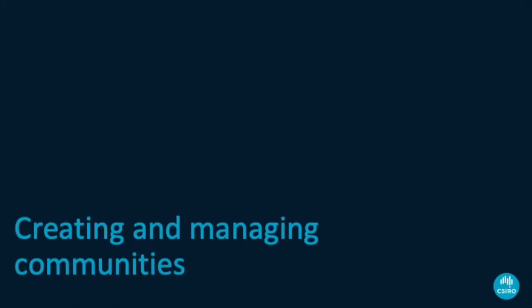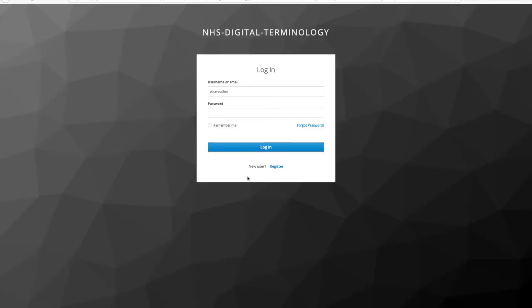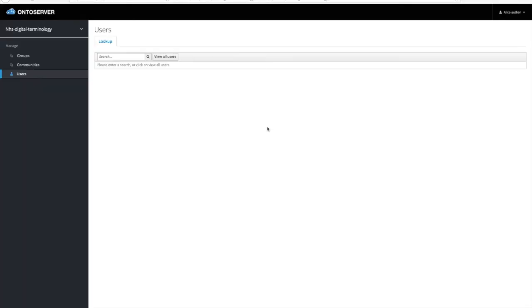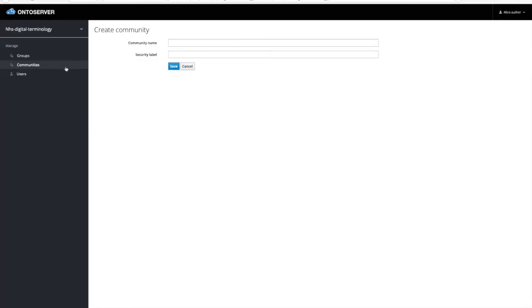How to create and manage a community. To create a community, log into the Administration Console as an author. On the left, click the Communities tab. The community name is a human-readable name for your community. A security label is a short string which is used as security labels when securing file resources in the Snapper tool. The short string should be alphanumeric and should not contain spaces, symbols, or punctuations other than underscore. Once you have done that, click Save.